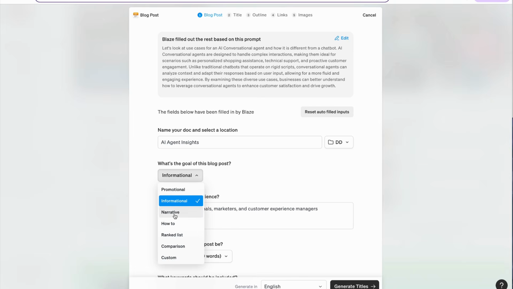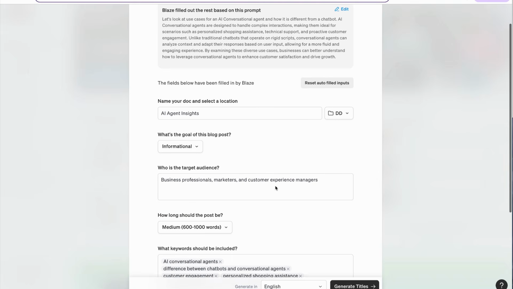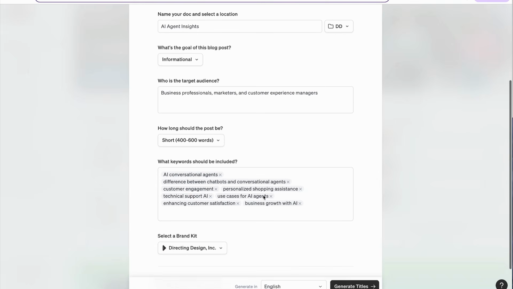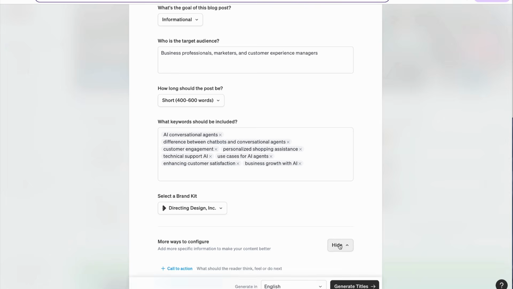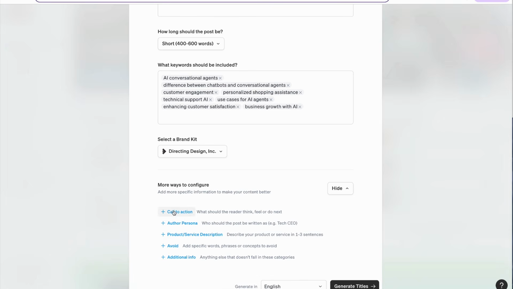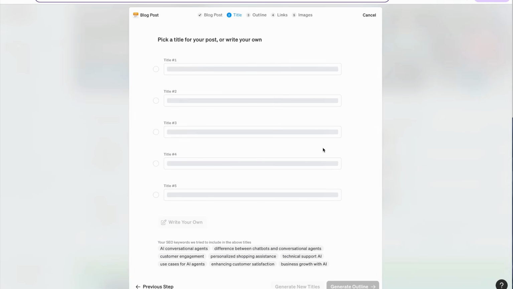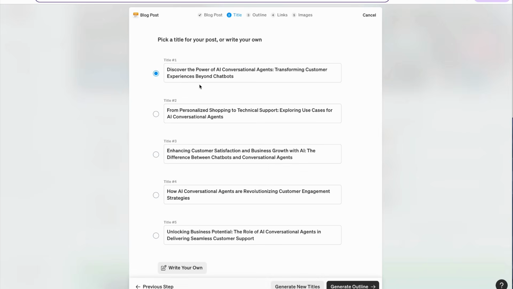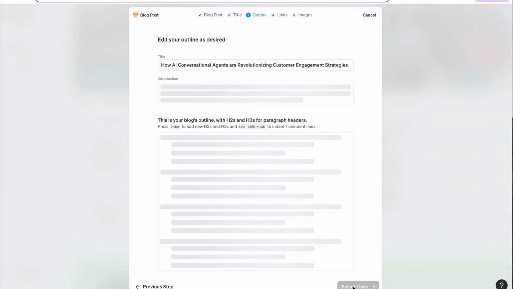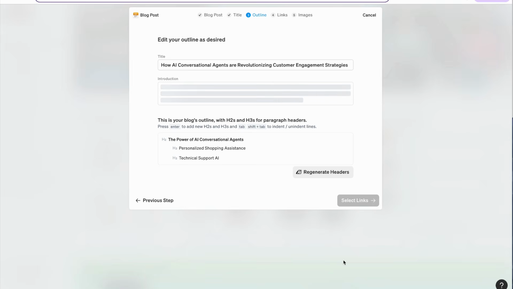And you can change things. So do I want it to be informal? How long do I want it to be? So just 400. And then do I want a call to action? And then it comes up with some post titles. And reading through these, I'm going to choose my favorite. And now generate the outlines based on picking the title that I like.